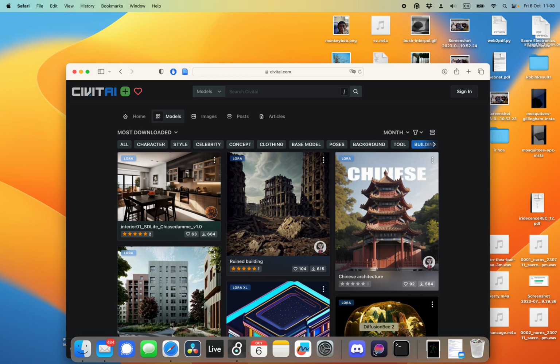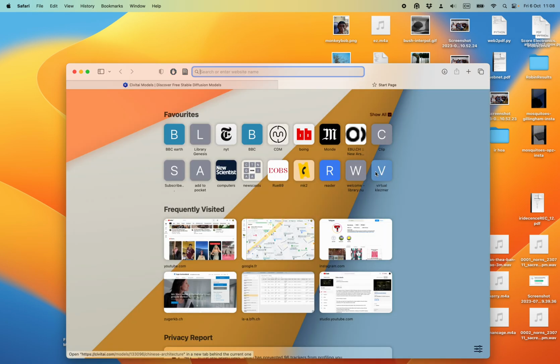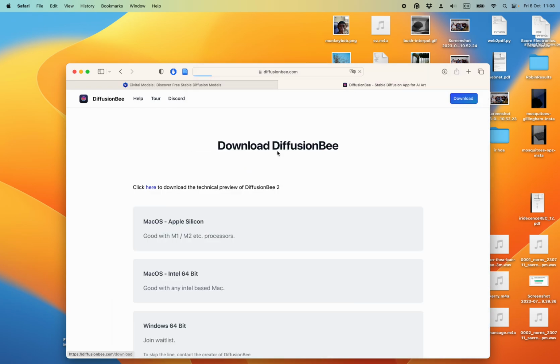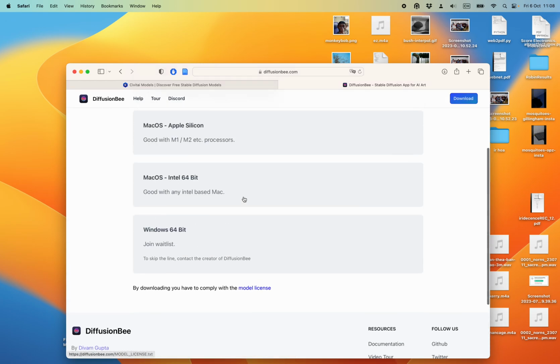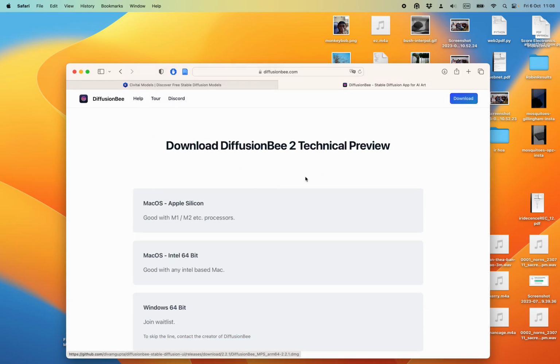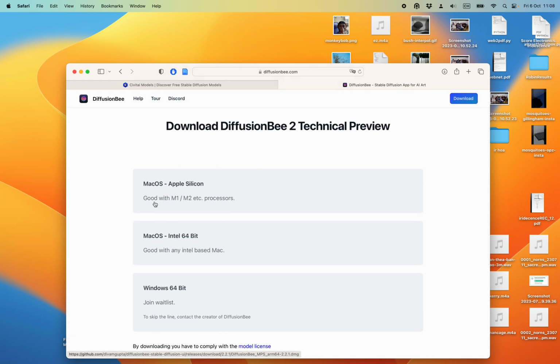Here's an introduction to diffusionbee. You can download diffusionbee on their website. Make sure you get the V2 technical preview, this one. And if you have an M1, M2 recent computer, you can get this one. It will run on Intel older Macs. It'll be a lot slower, so you'll have to be patient.